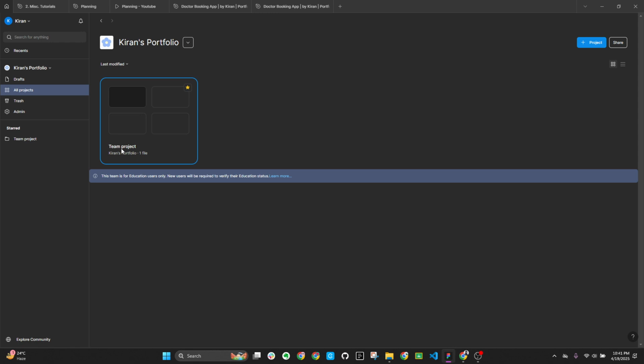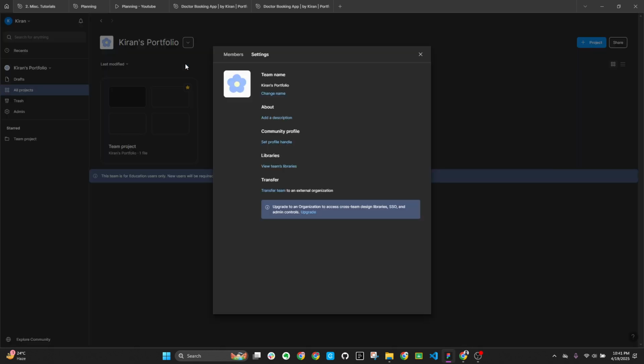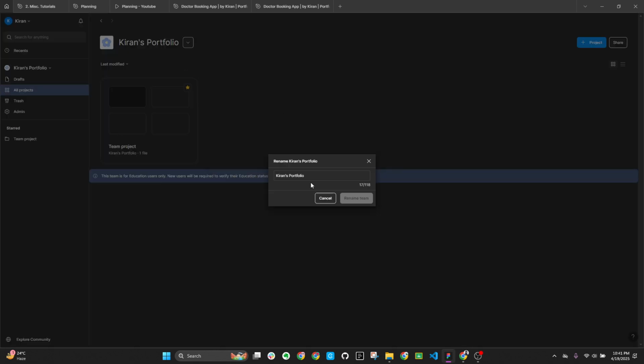So if you want to rename it, you should be able to do it. So let's do all of this. I'm going to click on this drop down and I'm going to do settings. If I want to change the name, you will have a different name. I want to guide you on what are the best practices to give a name to your team project or team name. So this is the name of the team.